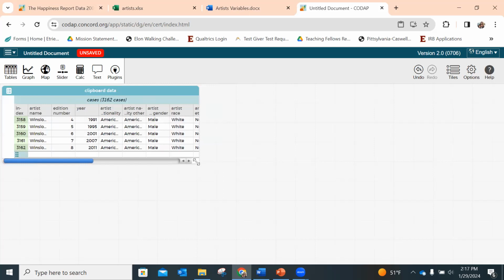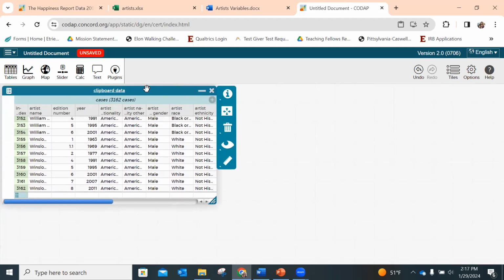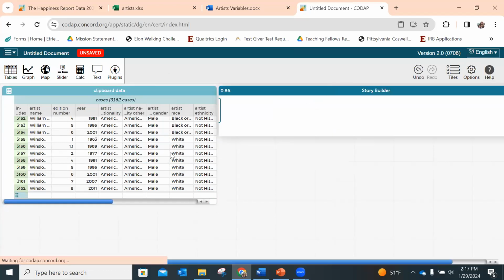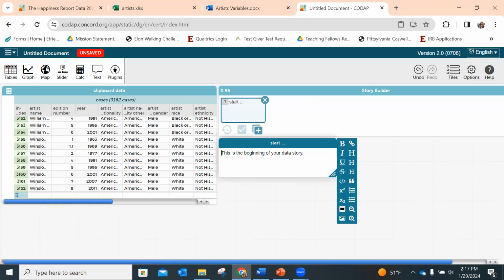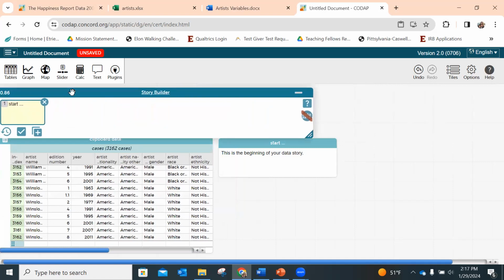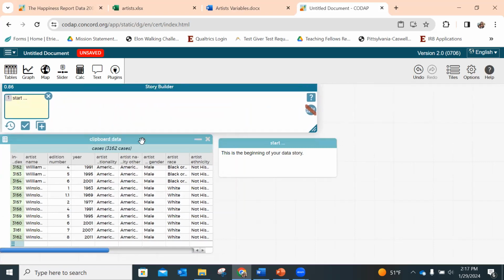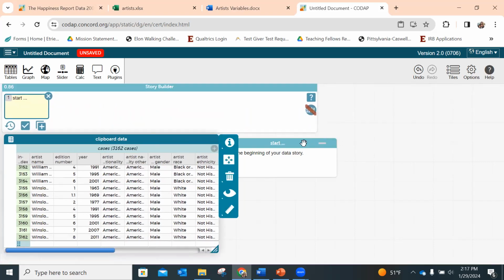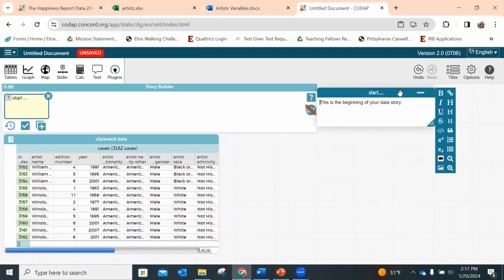Okay. All right, so once you've imported your data, what we're going to do is go under plugins and choose the Storybuilder plugin. The Storybuilder Moments bar will appear with a text box. You can move the windows around in CODAP and position the Moments bar wherever you would like. I myself prefer to have my Moments bar here in the top left corner, but you can also put it wherever you want to. I like to have my data down here, but it is completely up to you.